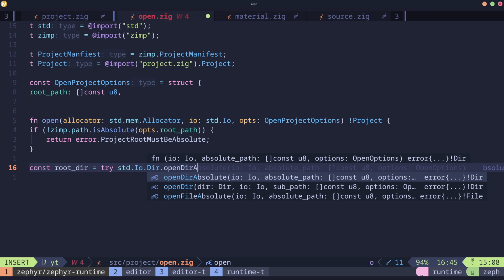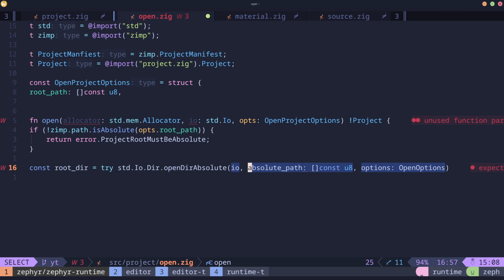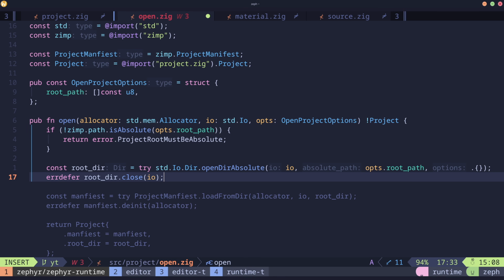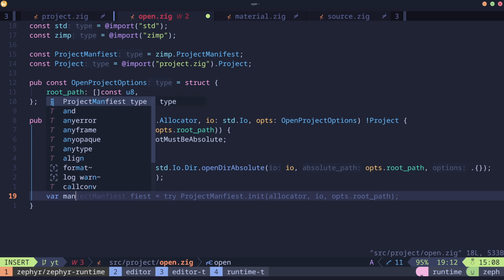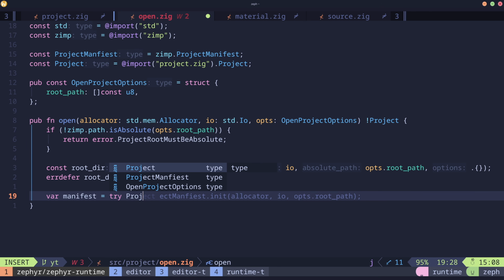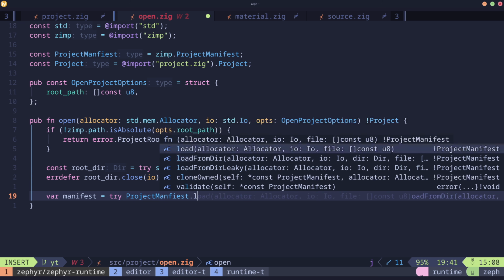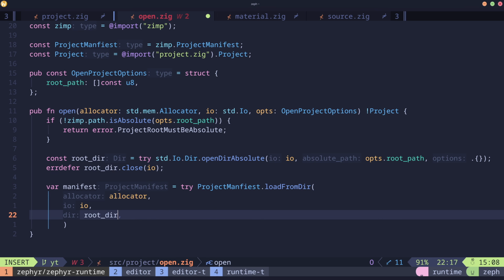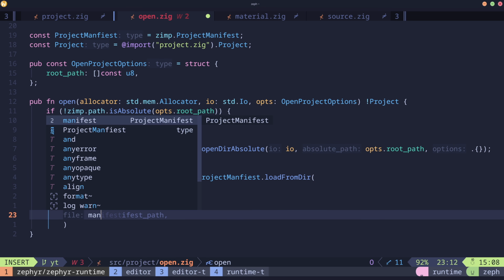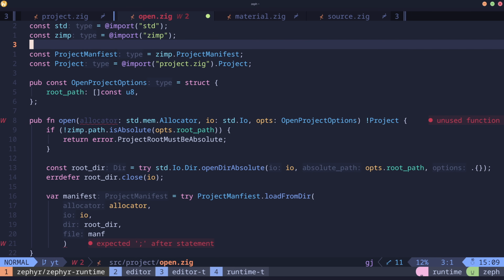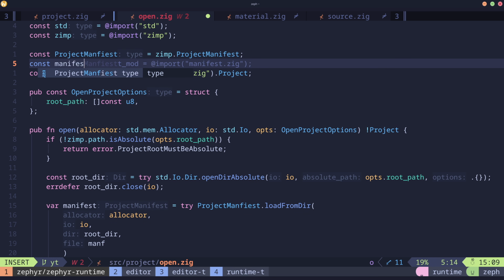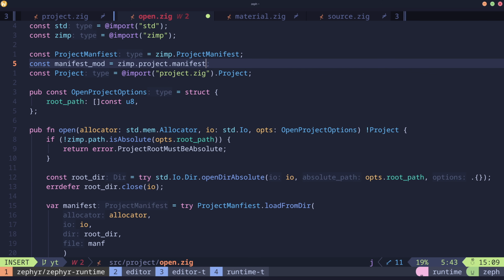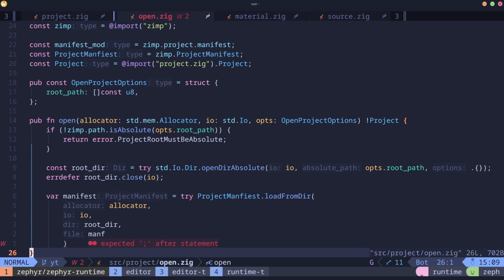Dot open dir absolute IO ops root path, and then nothing else there. And then just in case there's some errors, we error defer. Now we will try and actually create it. Dot load from dir allocator IO root dir, and then manifest. Oh, need one more input. Manifest mod equals zimp dot project dot manifest. There we go.